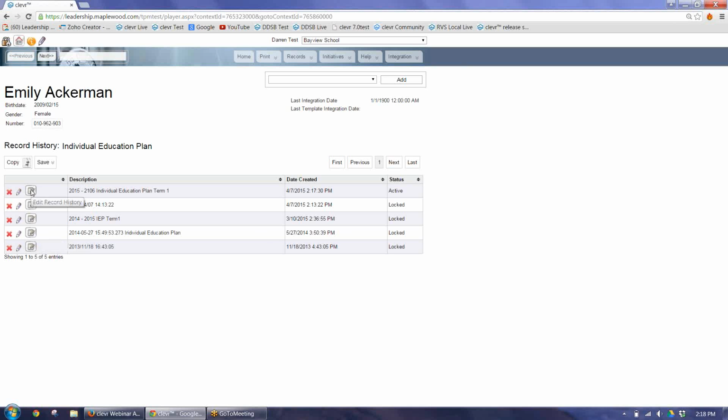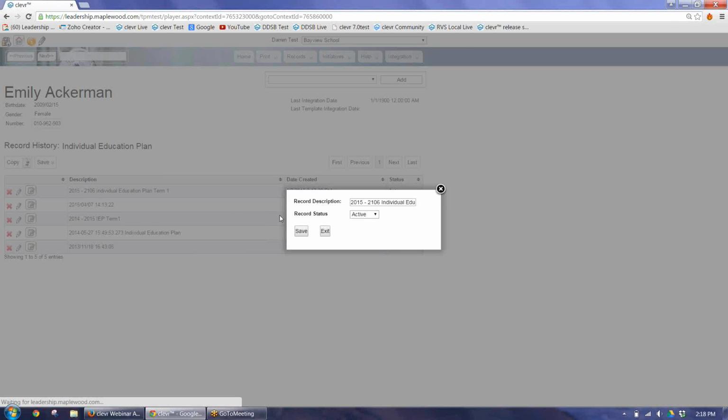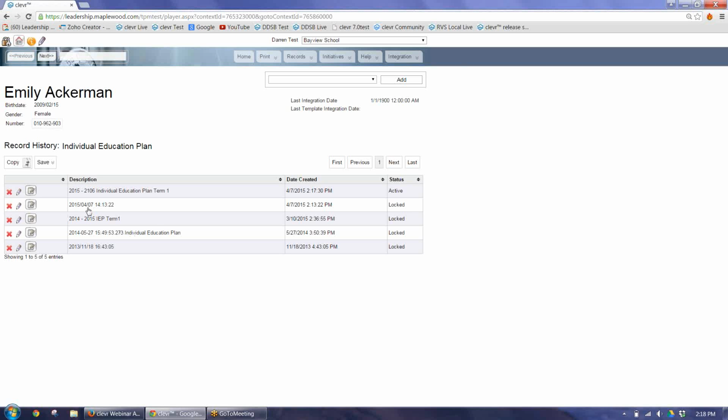Again, you just click on what looks like a little notepad with a pencil to change the record history. So you can change it from active to locked. You can change the description. You can access each record by either clicking on the description name or clicking on the pencil. And then again, you can delete a record, like a blank record.